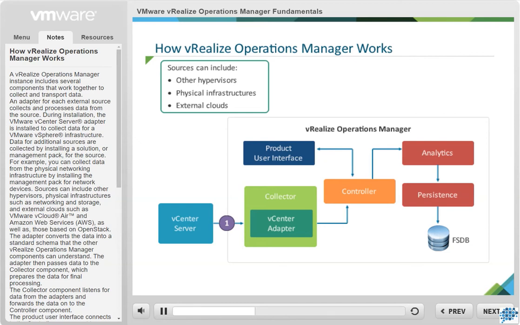The adapter converts the data into a standard schema that the other vRealize Operations Manager components can understand. The adapter then passes data to the collector component, which prepares the data for final processing. The collector component listens for data from the adapters and forwards the data onto the controller component. The product user interface connects to the controller component to retrieve information, store information, or initiate an action. The user connects to the product user interface with a web browser by using HTTPS on port 443.